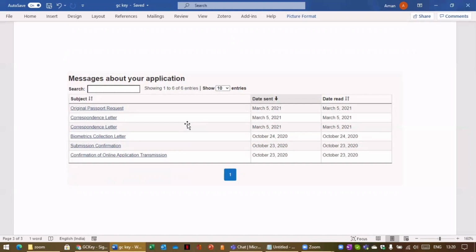So you need to download the correspondence letter. You need to download the original passport request letter while submitting your passport for the stamping, and also a few other documents that I have already covered. And these documents are the courier and SMS form and the consent form.